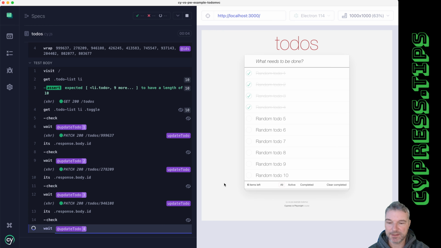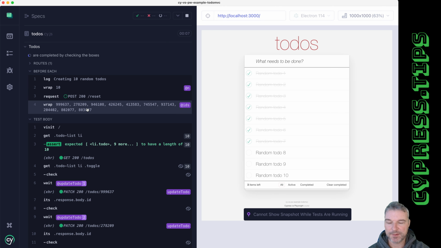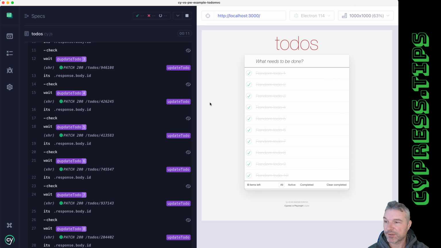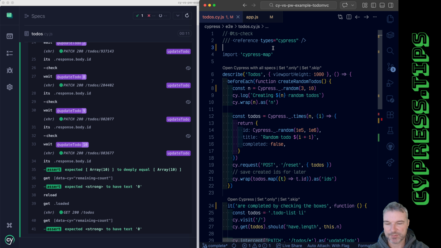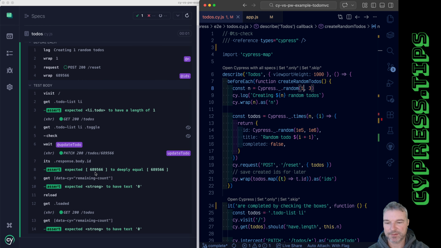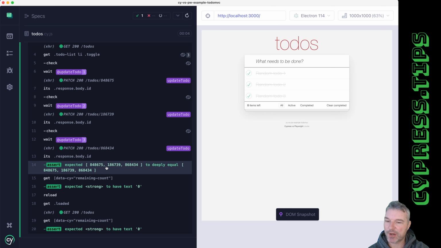So we have 10 to-dos. We have a list of IDs we expect to patch. And once everything is done, notice right here, we expect that array to deeply equal another array. Now, if you want to see the values from that array, there is an option that's global. Just for an easier demo, I'm just going to create a few IDs so you don't collapse them. So right here, it's 1. Let's say at least 2. Perfect. So our application updated all 3 to-dos, and the correct IDs were patched and in the correct order.